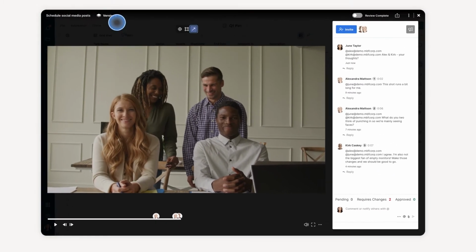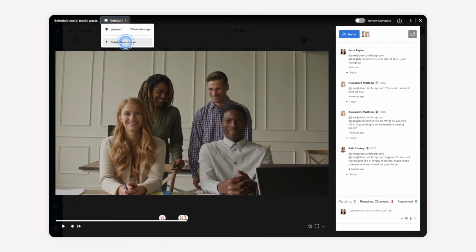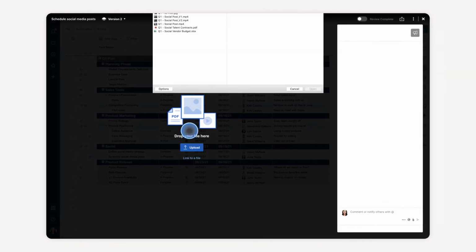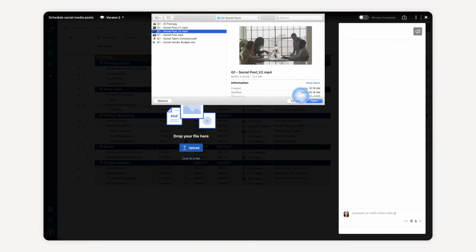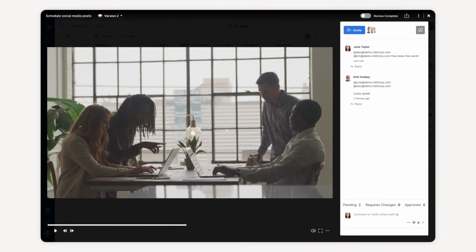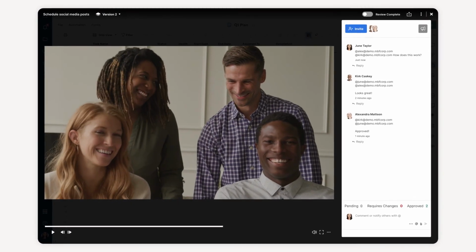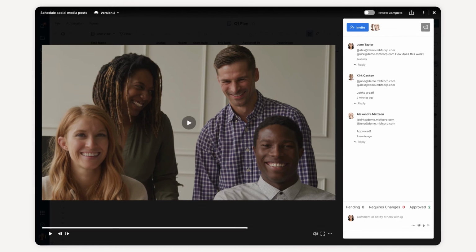When changes are needed, upload a new version of the file to your proof to begin a new review cycle. The previous version will automatically be locked to further comments, but you won't lose your work. You can still access it in a view-only format.